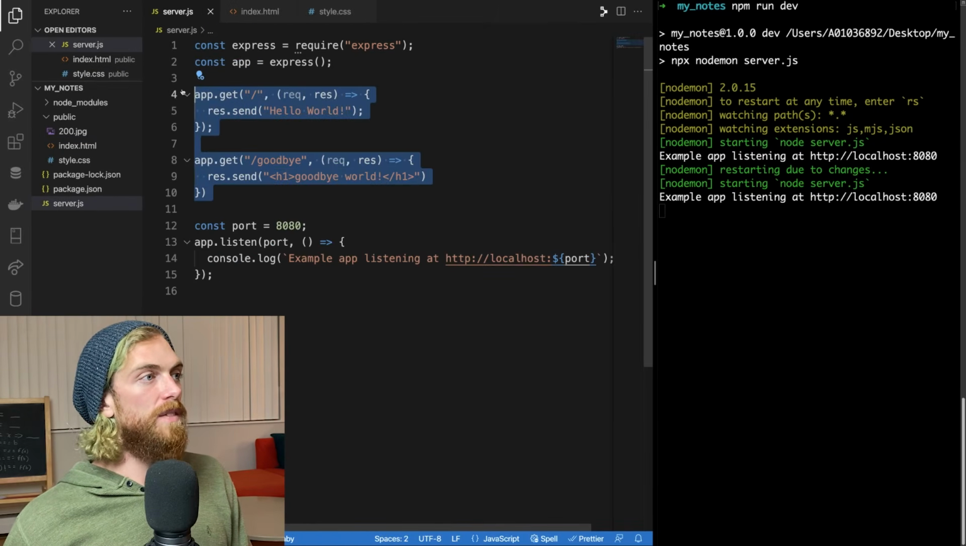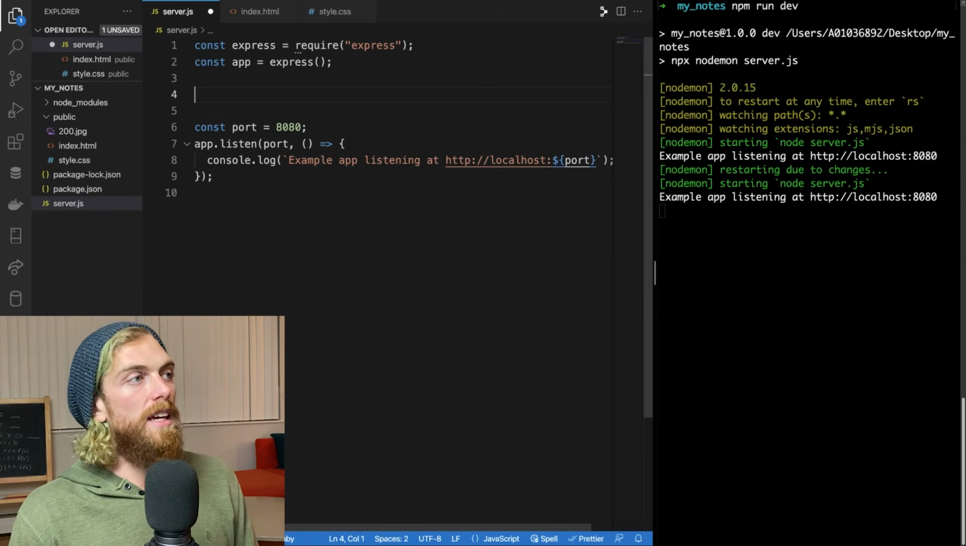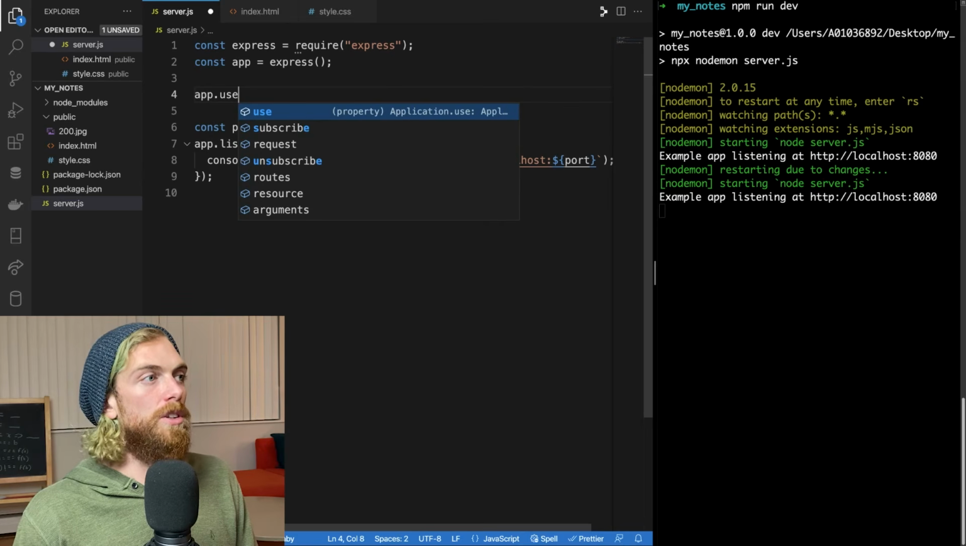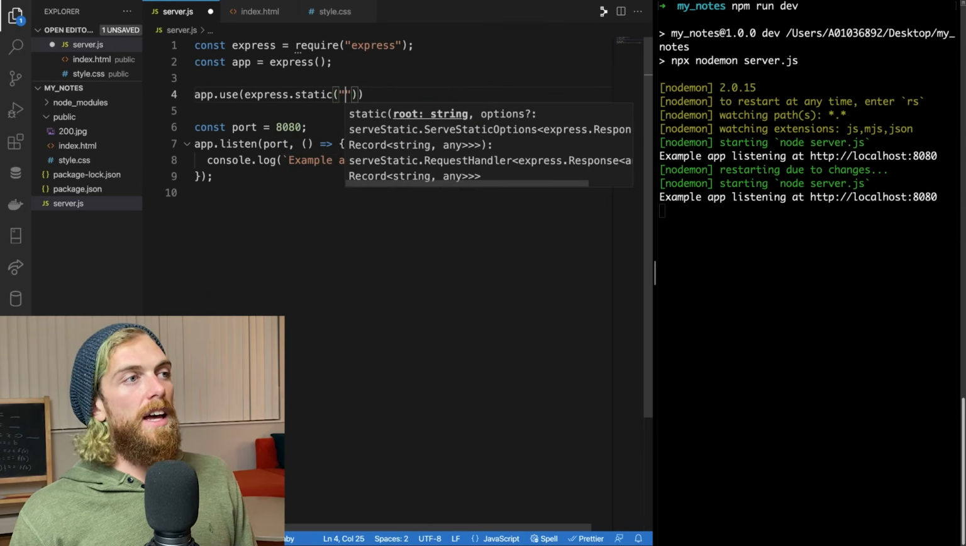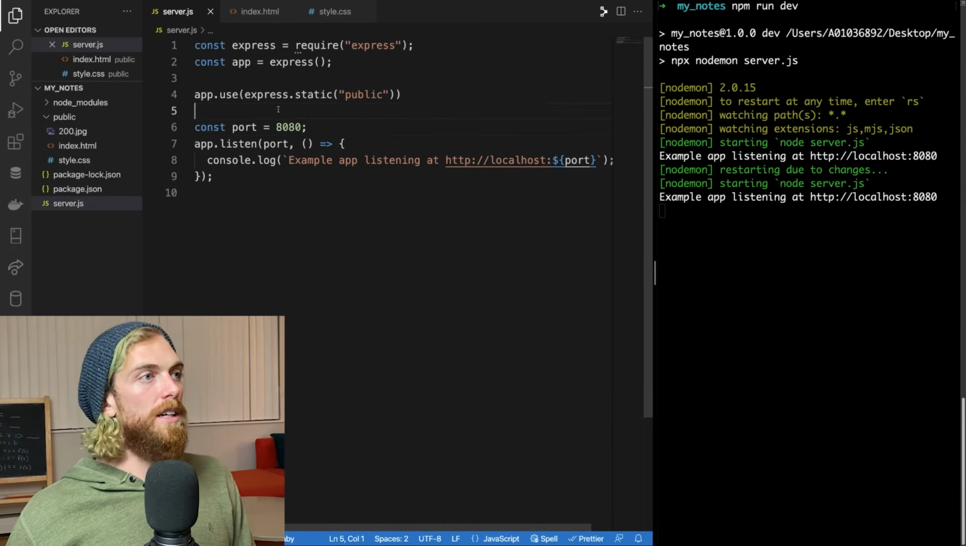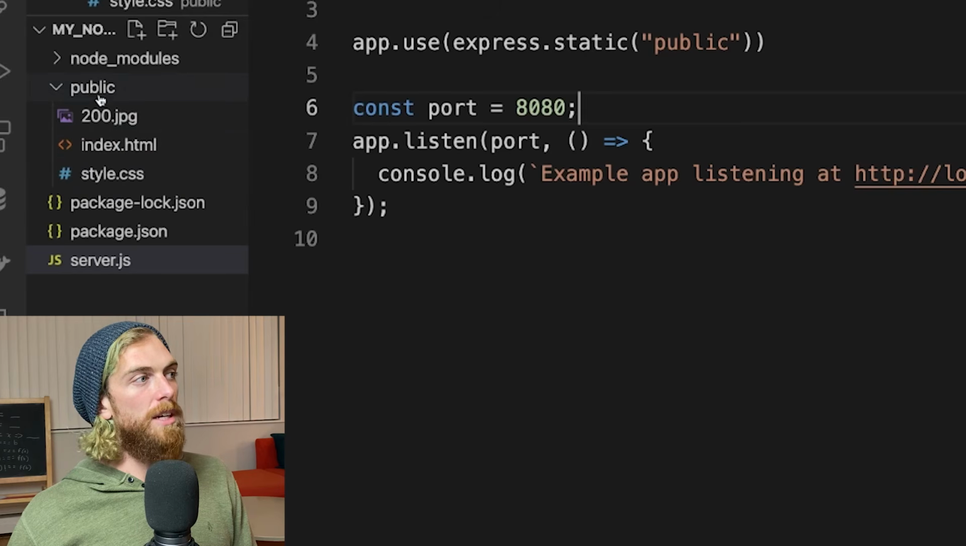If I get rid of these get endpoints that we have right here, I can use a function. So I can say app.use express.static, and I'm going to pass in the public directory here. So I put that index.html, style.css, and that image in a directory called public. So all of these are here.